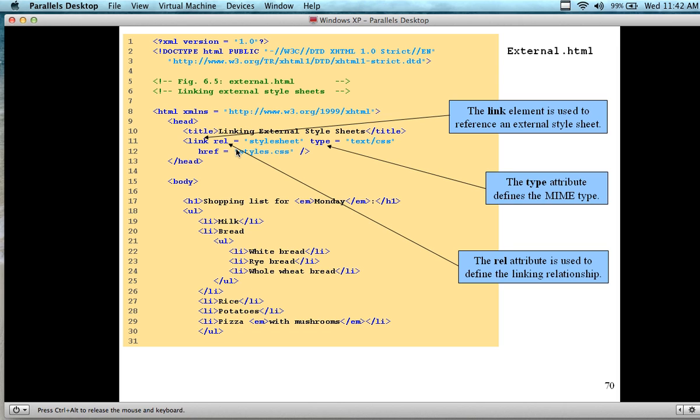So we got 2 lines. Well, actually, it's really just 1 line. You can put it all on one line. It says link this relationship with this file over here. Call it a style sheet here because the type is going to be text/css. And here it is. So most people will actually do this technique.